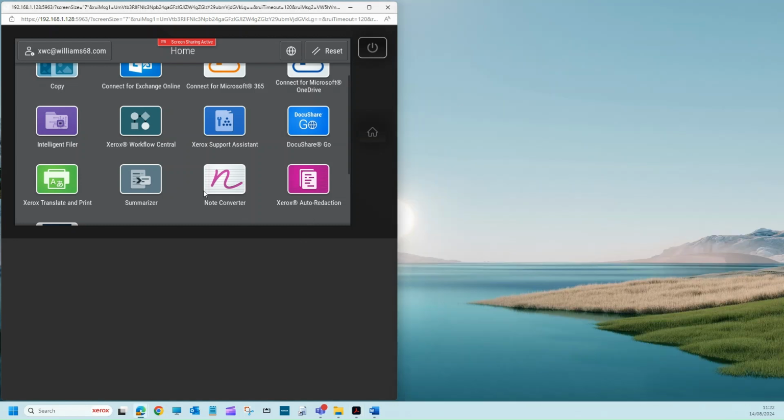So those are the 3 apps I wanted to go through in this session.